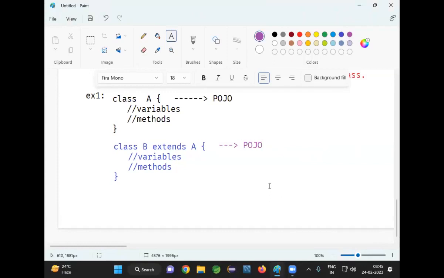Understand clearly. If a base class is a POJO class, I repeat again, if a base class is a POJO class, then the derived class is also a POJO class. What is class B extends A? B is a subclass of A, nothing but the derived class of A. A is already a POJO class. If the base class is a POJO class, then we can call the derived class also a POJO class.